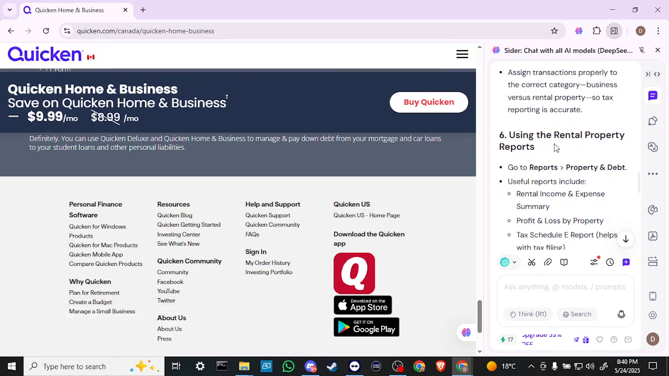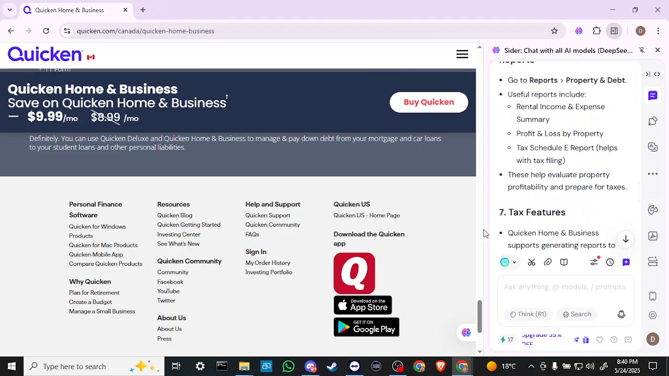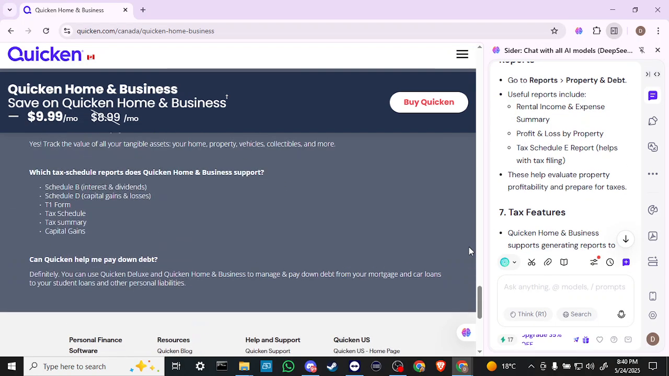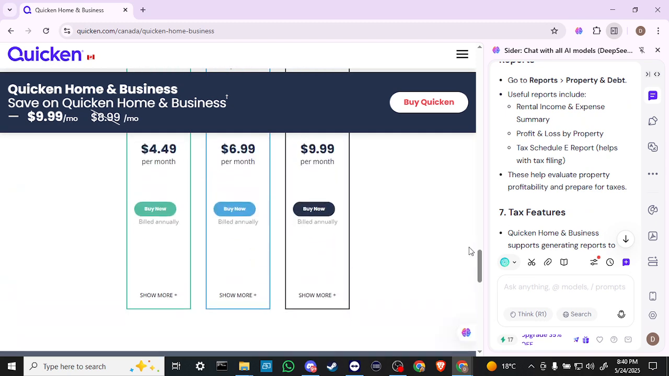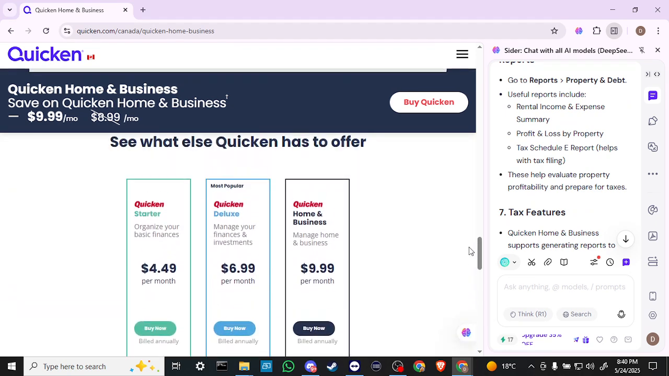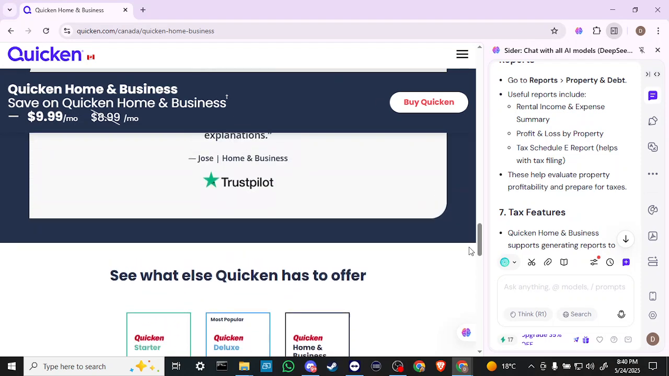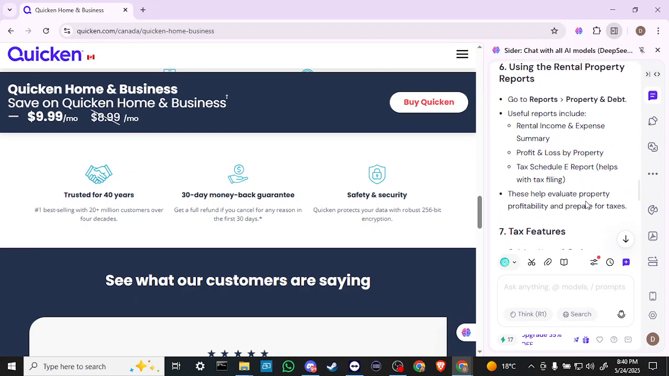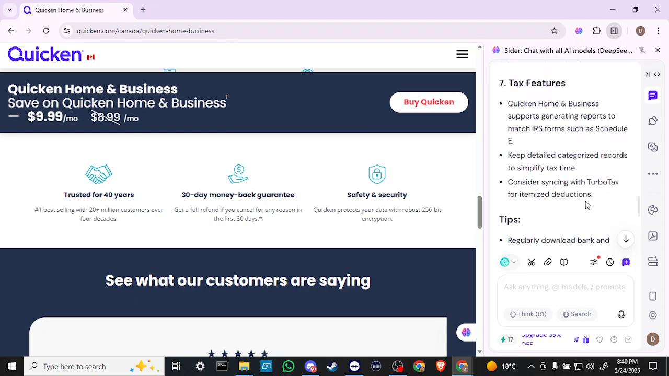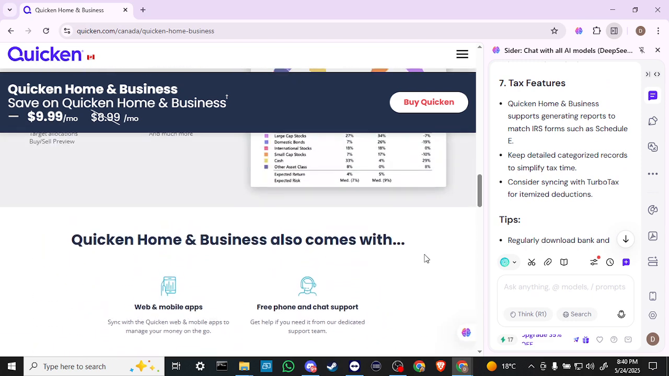Go to Reports and Property and Debt. Useful reports include rental income and expense summary, profit and loss by property, tax schedule E report. These help evaluate property profitability and prepare for taxes. Quicken Home and Business supports generating reports to match IRS forms such as Schedule E.